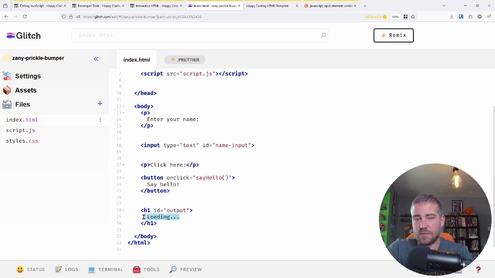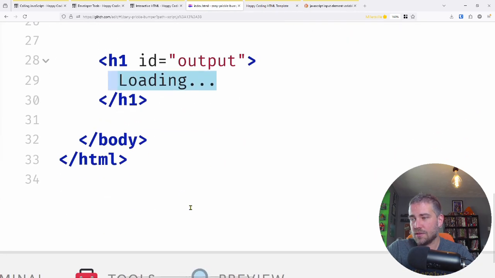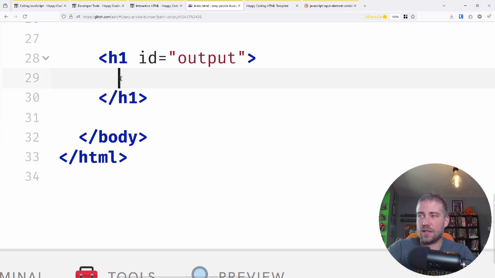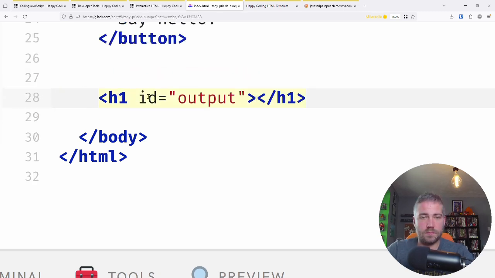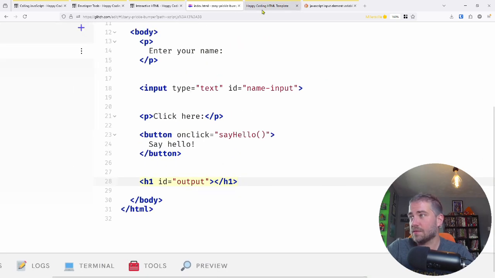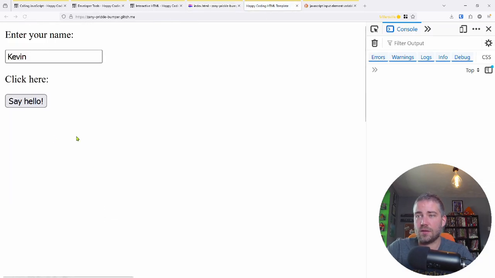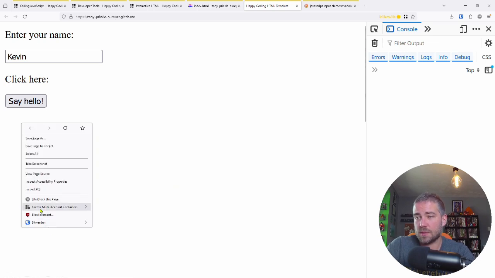So if I just modify my H1 to not have any content, then that's what it'll show by default. And if I refresh, now I no longer see my H1, because there is an H1 in here, which I can actually confirm by inspecting the element.